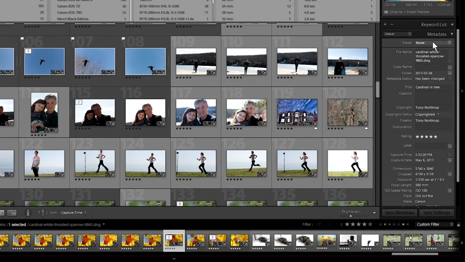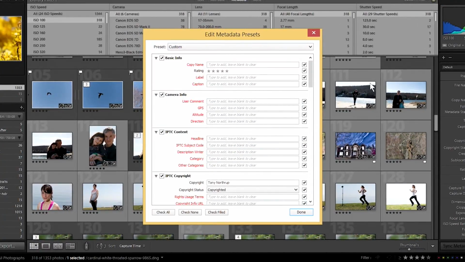What if you find yourself applying the same metadata over and over again, typing the same title and the same copyright and the same caption? Well, you can make a preset that allows you to populate that really quickly. At the top of the metadata list, you'll see the preset, and it says none because I'm not using a preset now. So I'll click that and then click Edit Presets to create a new preset.